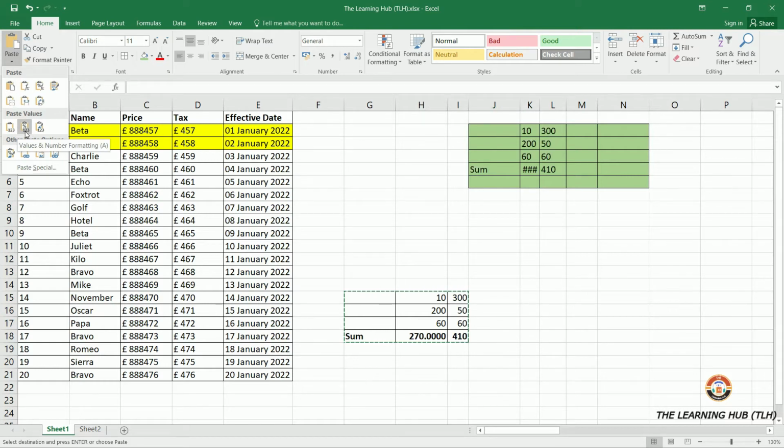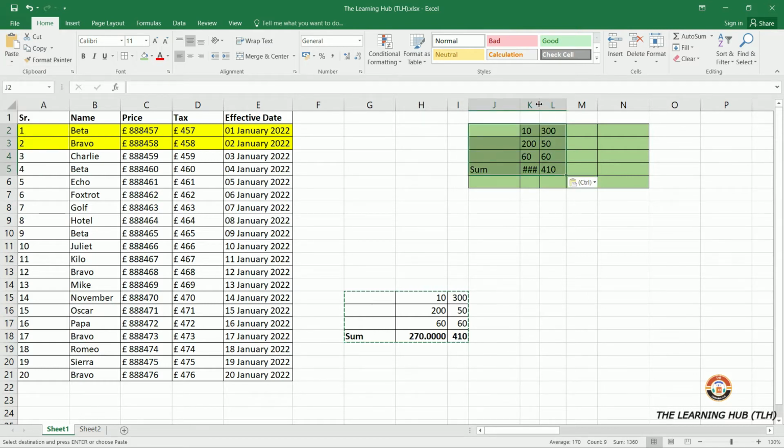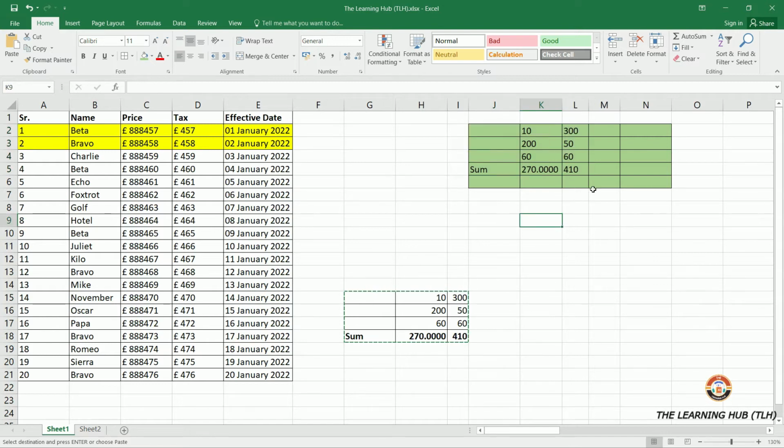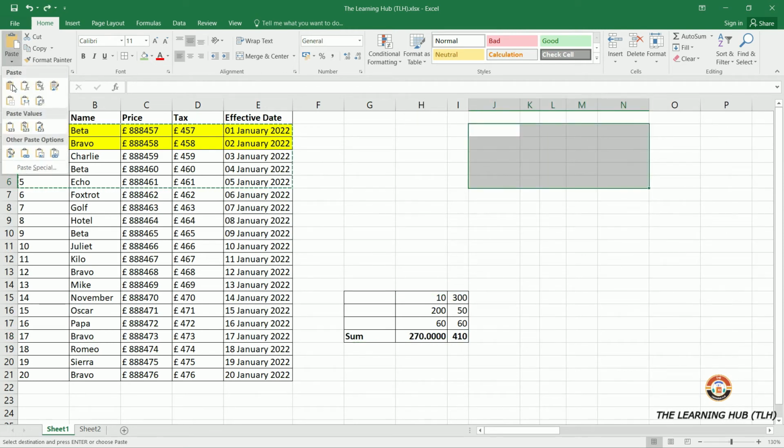If you look at it, it has not only pasted the value in the destination format, but it has also maintained the number formatting we have. We are copying this along with the 4 decimal numbers. Hit Ctrl Z to undo, and the next option we have is this.